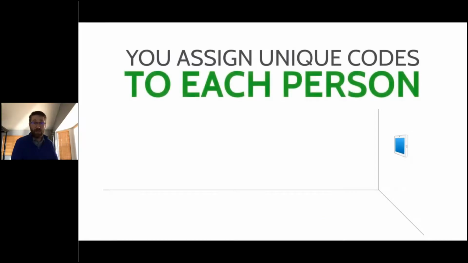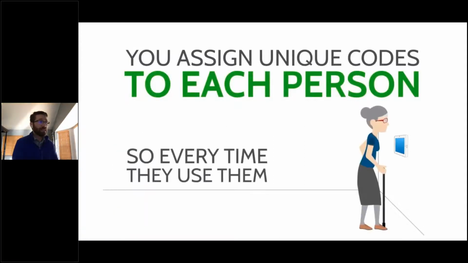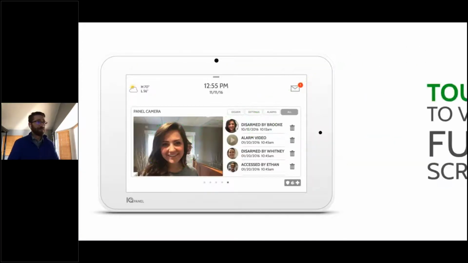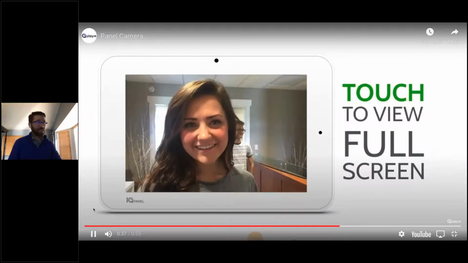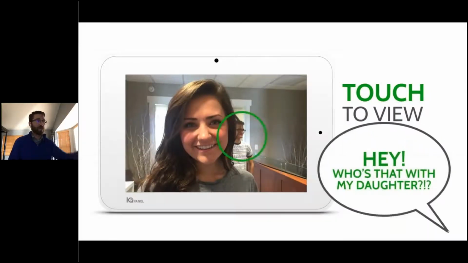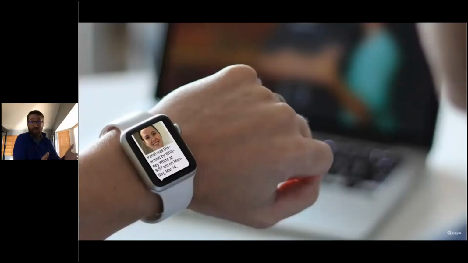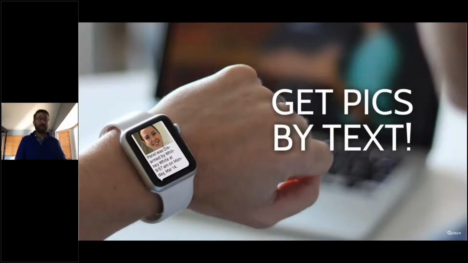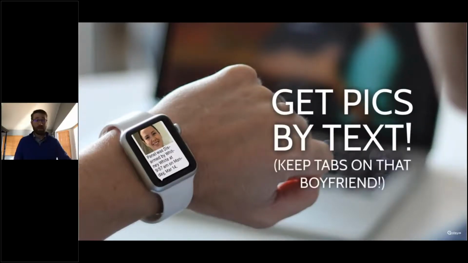Every panel includes a 5-megapixel camera, and you assign unique codes to each person. And when they use it, you can see who and you can see when. And there's a little music here that stops like a record stop, and you can say, hey, who's that with my daughter? Imagine being able to see that and know that. That's pretty awesome. Get pictures by text, know who's coming and going.